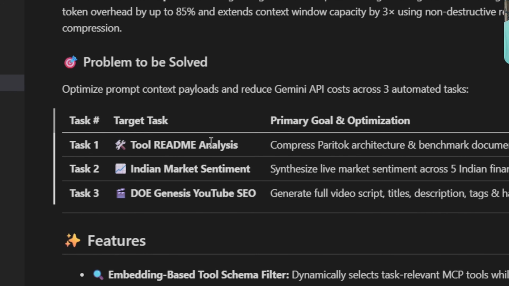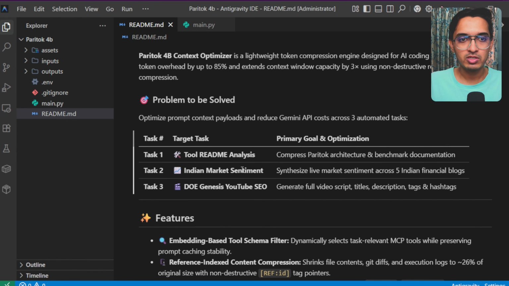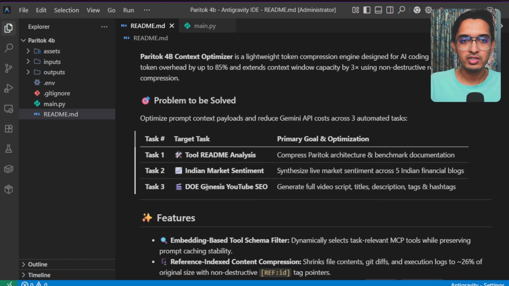where it has to do an analysis on a README document, then it has to check the Indian market sentiments from the live articles, and also generate YouTube SEO content on the latest AI news.